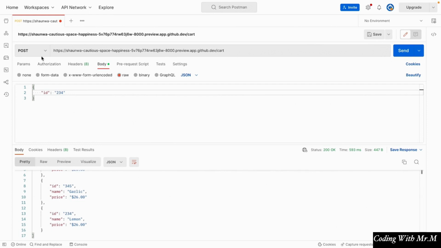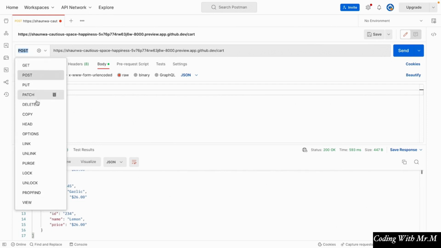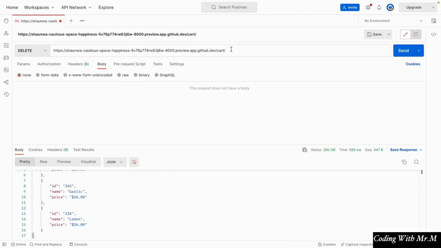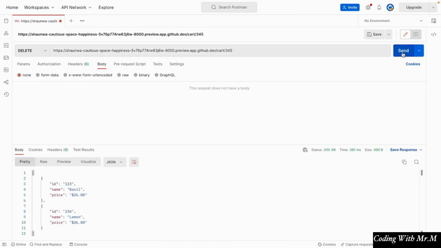And now if we want to remove an item from our cart, we're just going to send a DELETE request with no body to /cart/. And let's remove item 345. If we click send now, what we'll see is that sure enough, item 345 is gone. So that's how to refactor the shopping cart to make it so that our data is less repetitive.